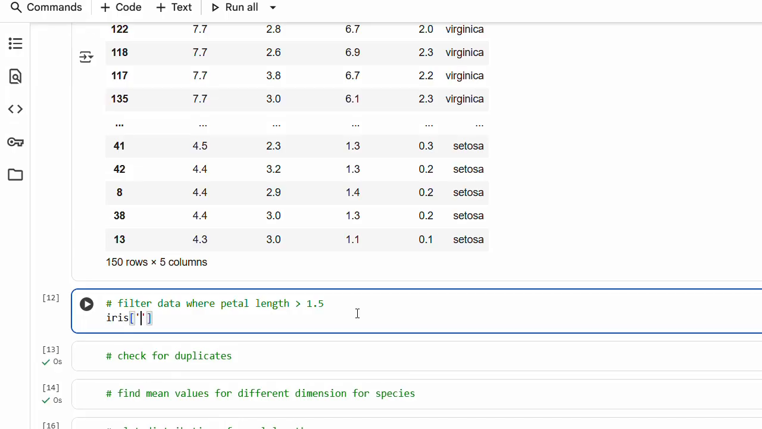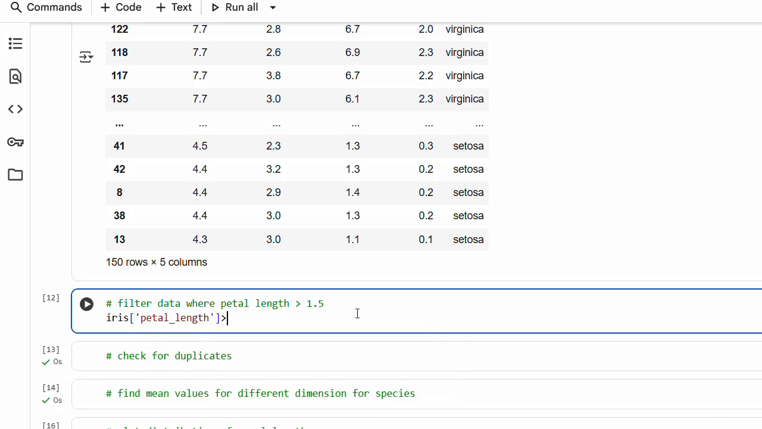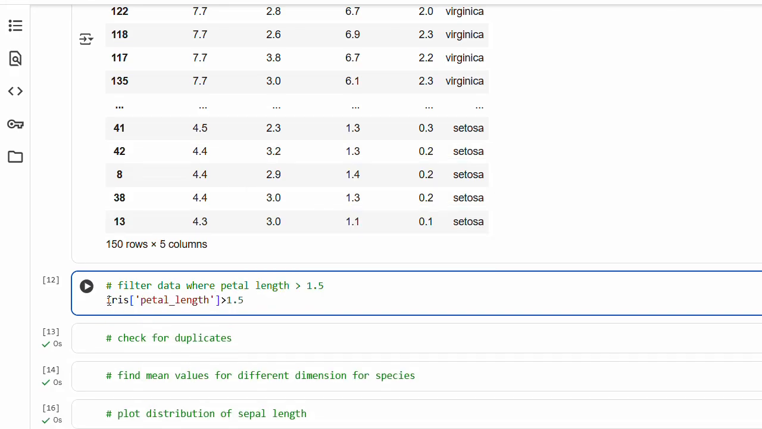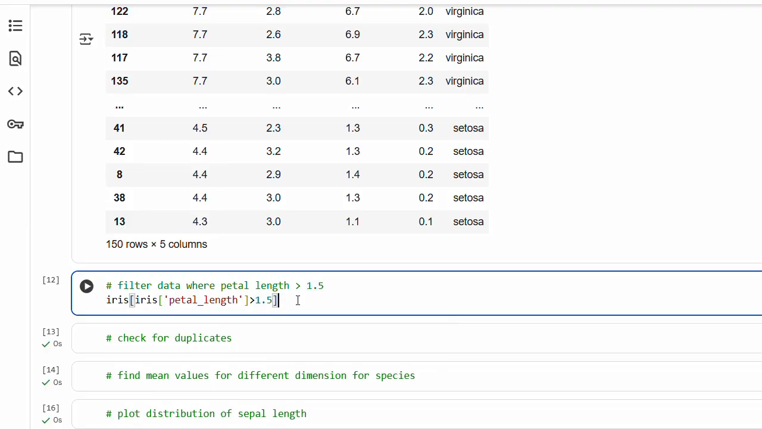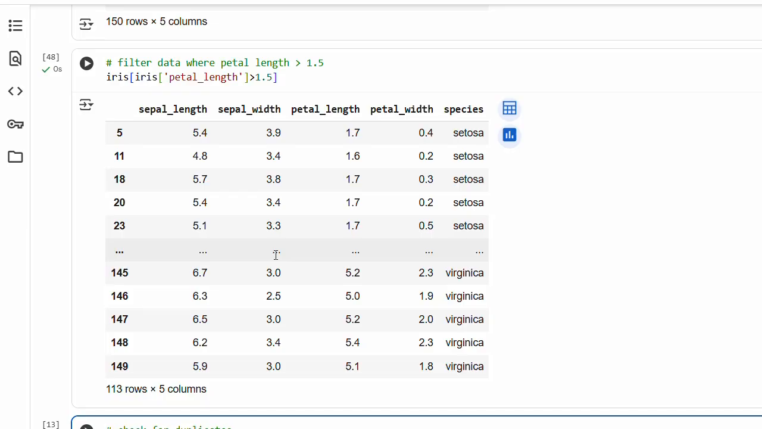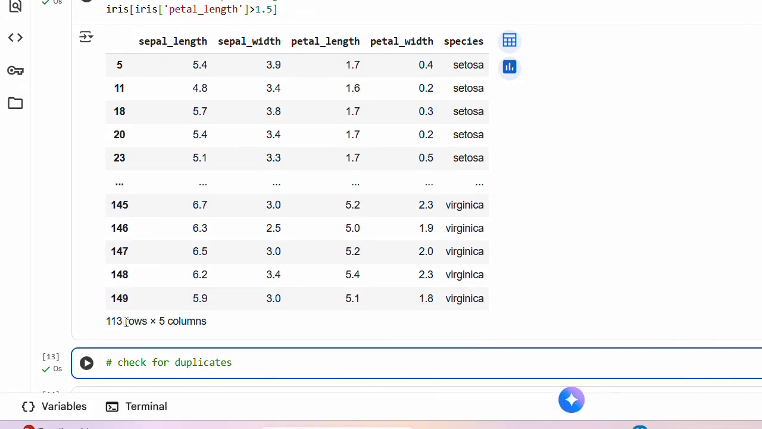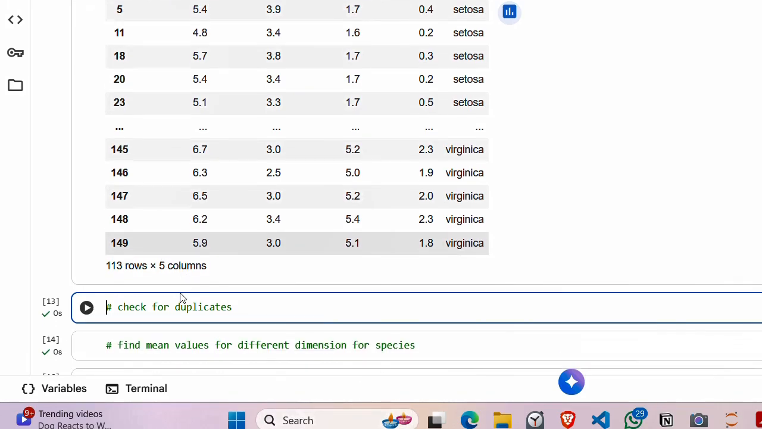Now filter data where petal length is greater than 1.5. So we will take our dataset, and we will have petal length, this should be greater than 1.5, and now we will pass this. So this will generate a boolean indexing for each of the rows, whether it satisfies the condition or not. And then we will pass this into our data frame again, and this will print based on the condition. So we can see that initially we had 150 rows. Now after filtering we have 113 rows.